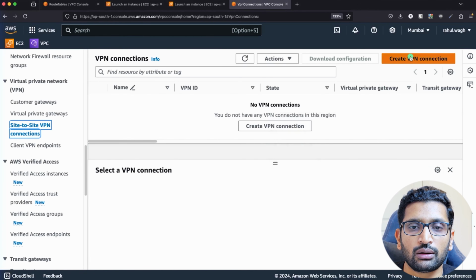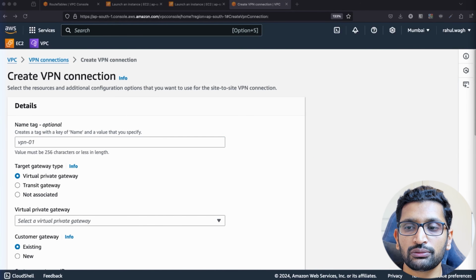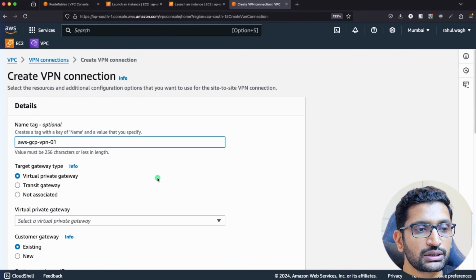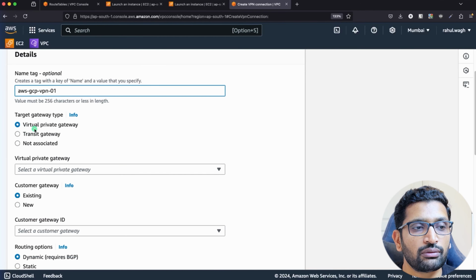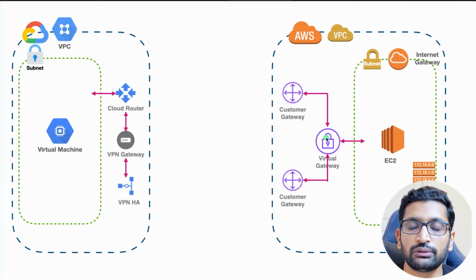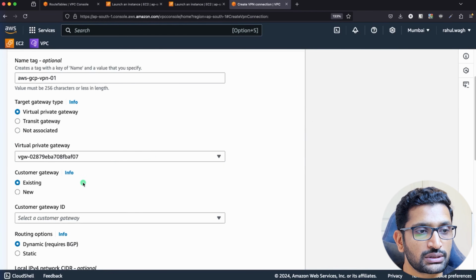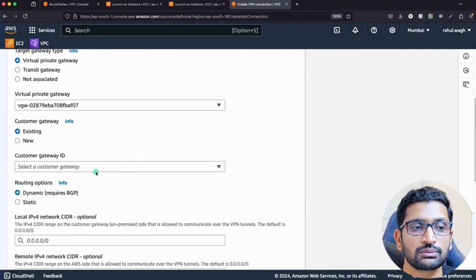And here, click on create VPN connection. Here we need to enter the name. So I'm just going to put the first name of my VPN connection, which is 01. And here we are going to choose the type as virtual private gateway. And from the diagram, if you see, there is only one virtual private gateway available, which we have created. So select that one, and then we need to select the customer gateway.